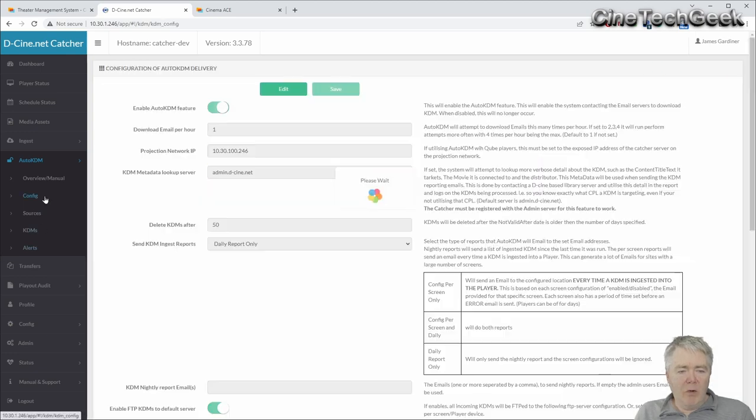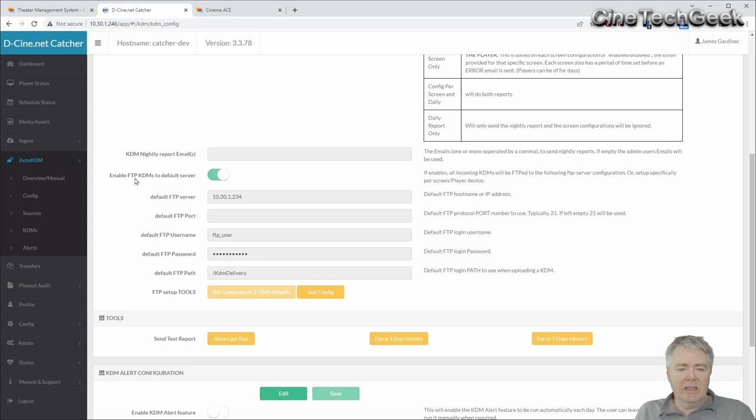If you go to the configuration of the Auto KDM tool, you'll see now that there's an Enable KDM to Default Server feature that you can turn on. And when you edit it, you can push this button and it'll load the defaults for the ACE TMS. All you need to really know is the IP address. You've also got some nice tools here like Test Config.